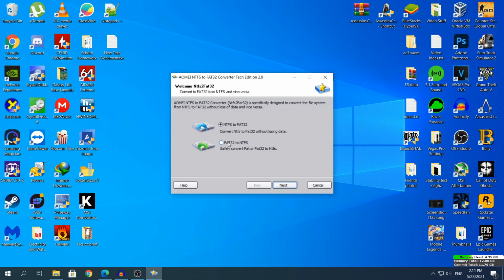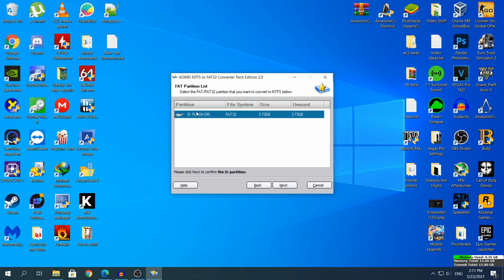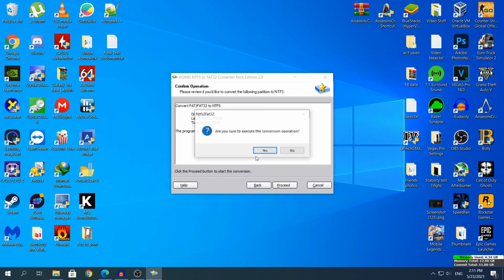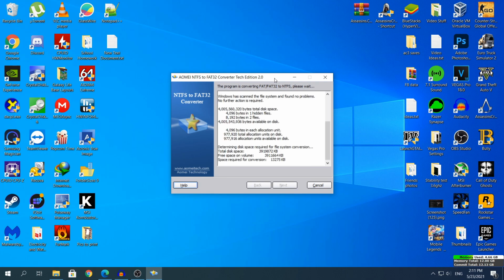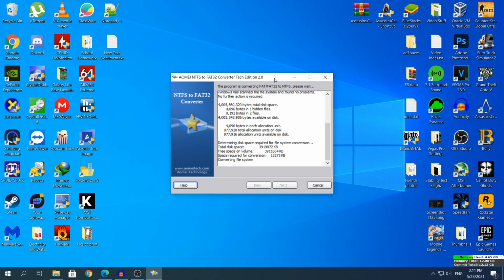Once this window has opened up, you will need to click the second one that says FAT32 to NTFS, because of course flash drives have, as I said, the FAT32 file system, and we will need to convert it to NTFS. Click the second one, click next, select your flash drive right here, which is this one for me. Click next, click proceed. It says, are you sure to execute the conversion operation? Click yes. This will take around 5 to 10 minutes, depending on the size of the flash drive, of course. But yeah, I will see you when the software finishes the conversion.